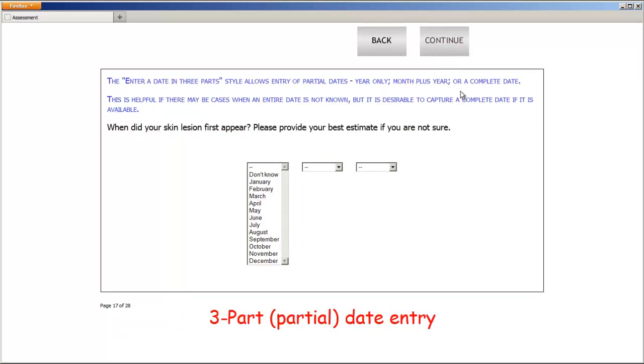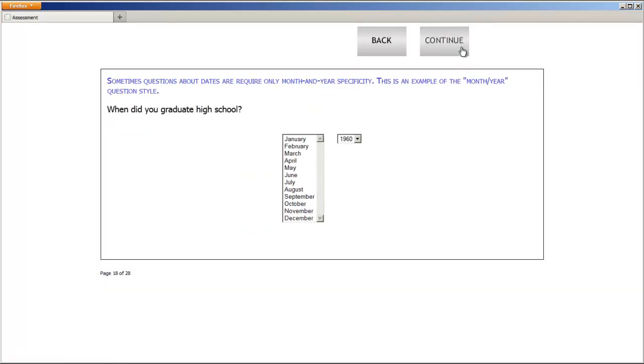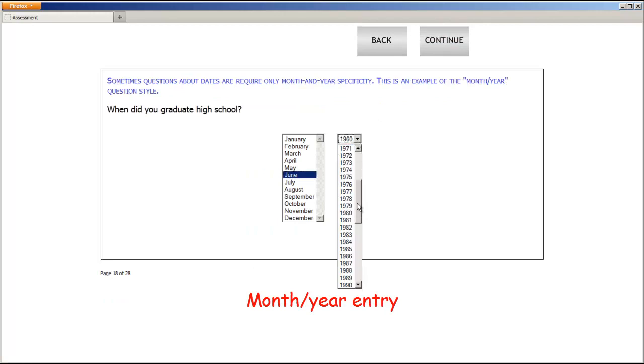If you wish to allow for partial date responses, this style allows for the separate capture of day, month, and year. Rounding out the collection of date entry styles is this style that allows entry of month and year.